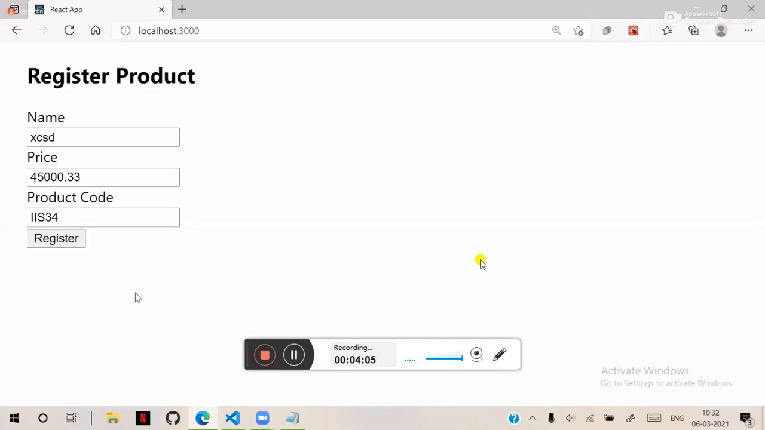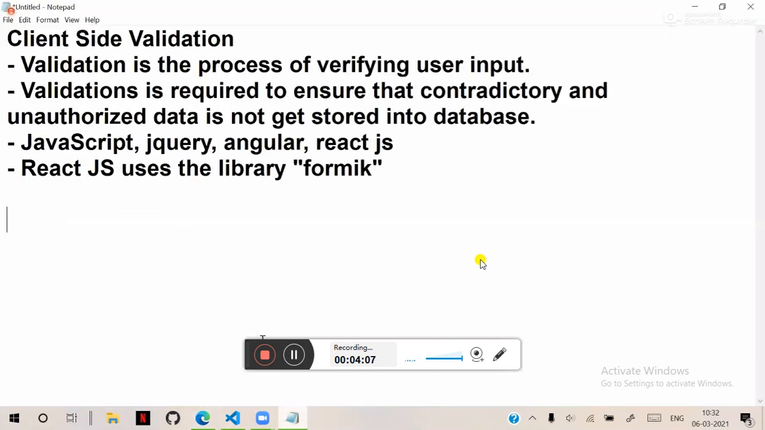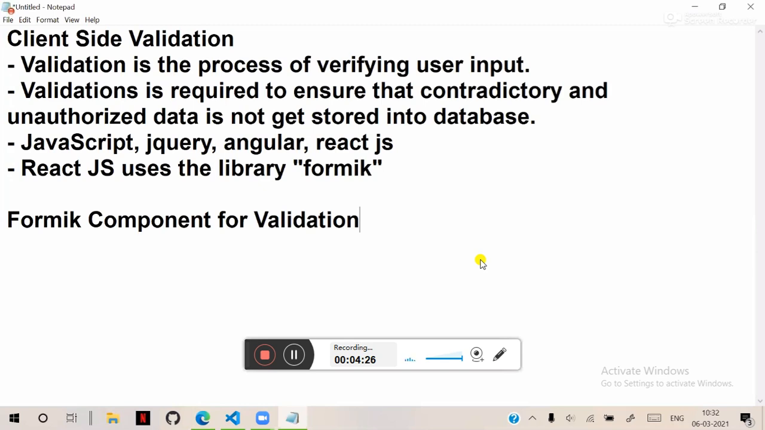Now we need to understand one more option here. That means how we can use the Formik component for validation, so you can simplify the validation and make it easier. We need to know the Formik component for validation. And one more option is how we can handle routing in React.js. How to deal with the routing in React, that we will see in our next session, right?